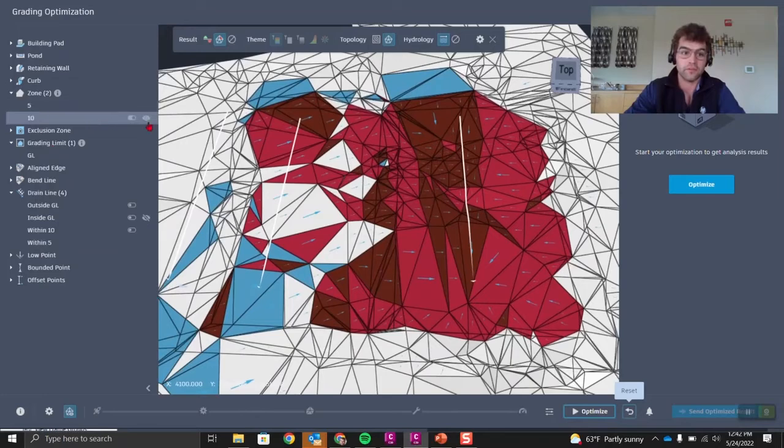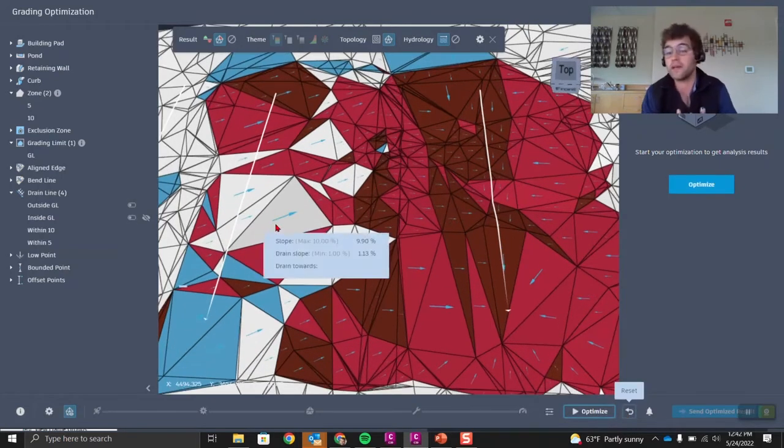So for example, within 10, and then if we turn within 10 on and then change that, you can see that drain line is not a factor anymore unless there was a zone outside of it that was looking at it. So say for example you didn't have exclusive drainage on a zone outside of it, it would pull towards that zone because that's the closest possible drain line that it could find a solution for.